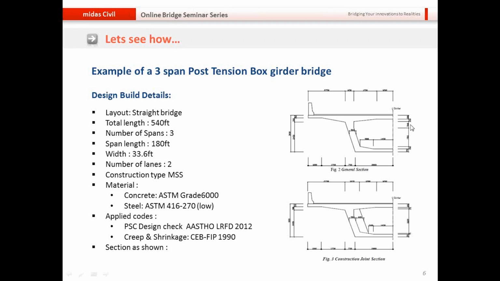So this is an example of a 3-span post-tension box girder, and you can see the design build details are given as follows. It's a straight bridge. The total length is 540 feet, 3-span. Each span is 180 feet. The width is 33.6 feet. There are 2 lanes. Construction methodology has been proposed by the client. So let's say it's a movable scaffolding system, which is the most common practice.